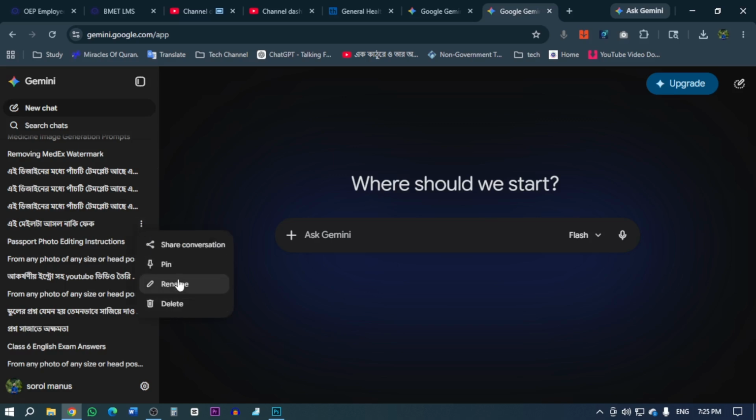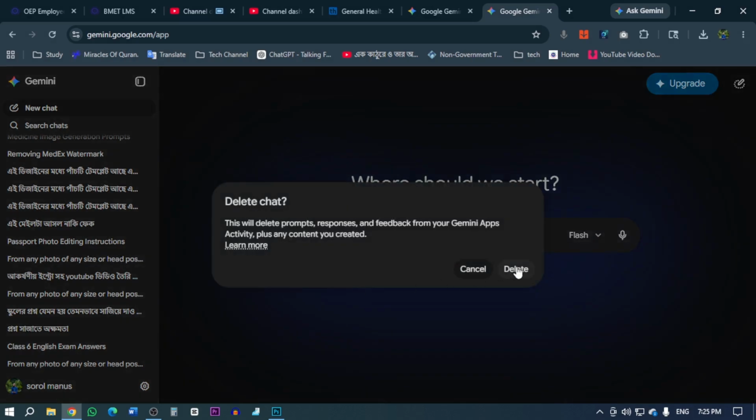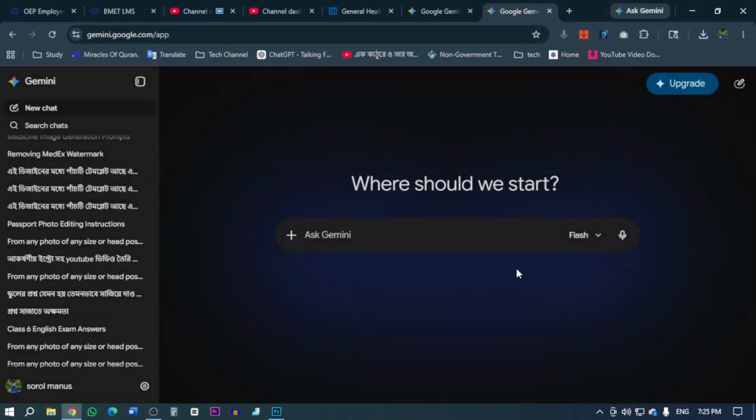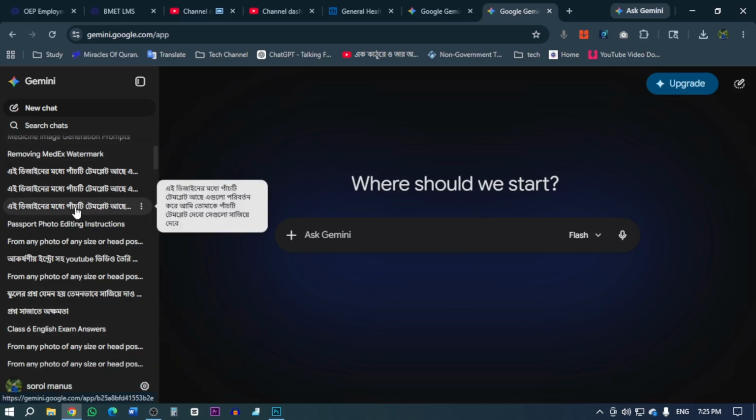You can also rename, pin or share the conversation. I just want to delete this one, so click on this delete button and then confirm to delete. And that's it. It's a very simple trick to delete any chat from Gemini.